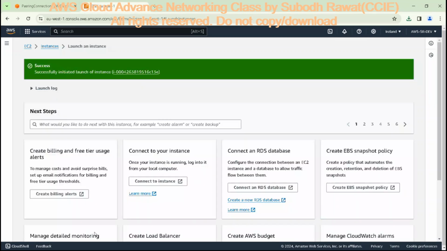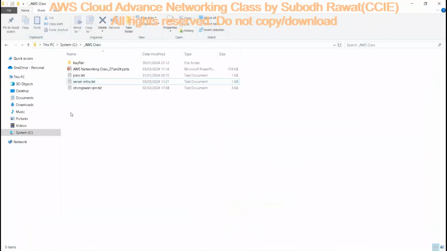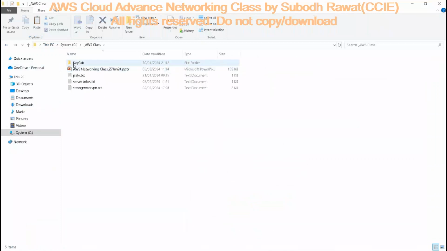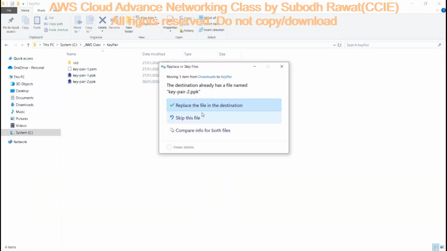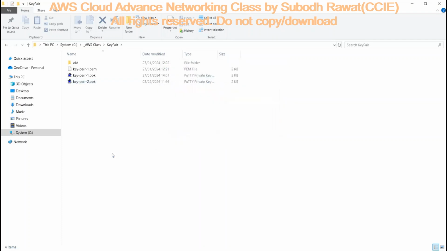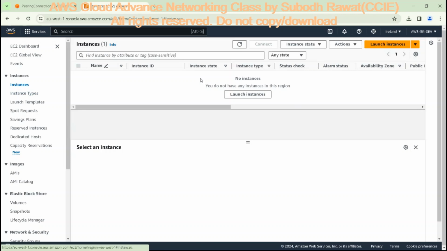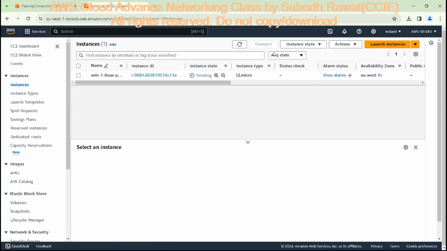In the meantime, let me bring this key pair from here to this one. I already have key pair 2, but the values might have changed now, because your certificate values might change, so I need to keep the latest one. All right, we have one instance created. Let's refresh. It's saying pending, it's starting. Let's note down its IP address, both public and private.